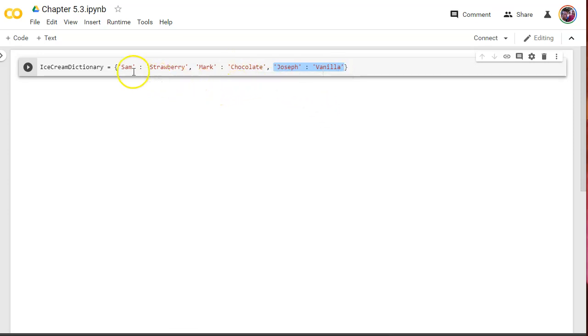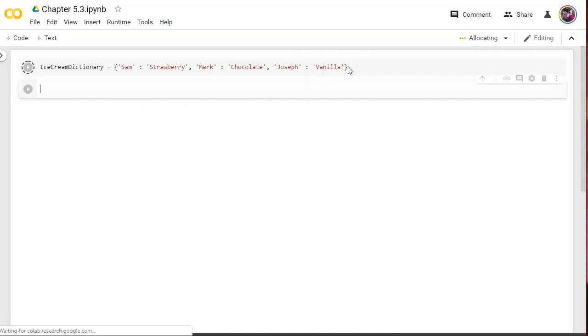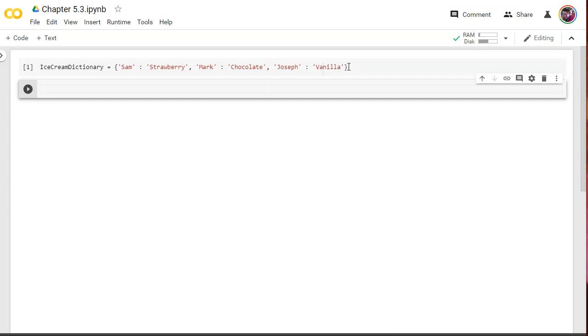So in this case, we're giving an attribute value pair to each one of these. So a dictionary is just like a list, except that each value has a label for it. So we can reference these a lot like we did with the lists. Let's store that in memory, ice cream dictionary.